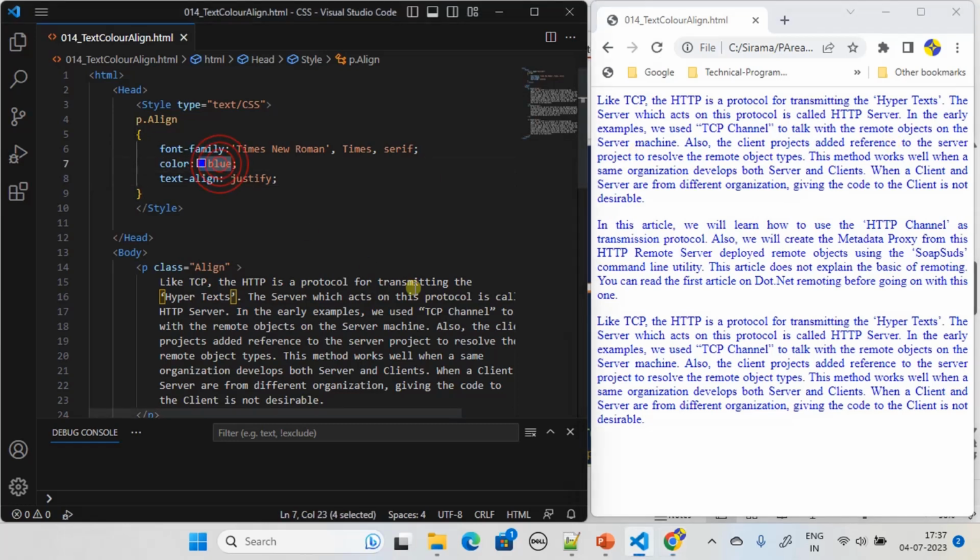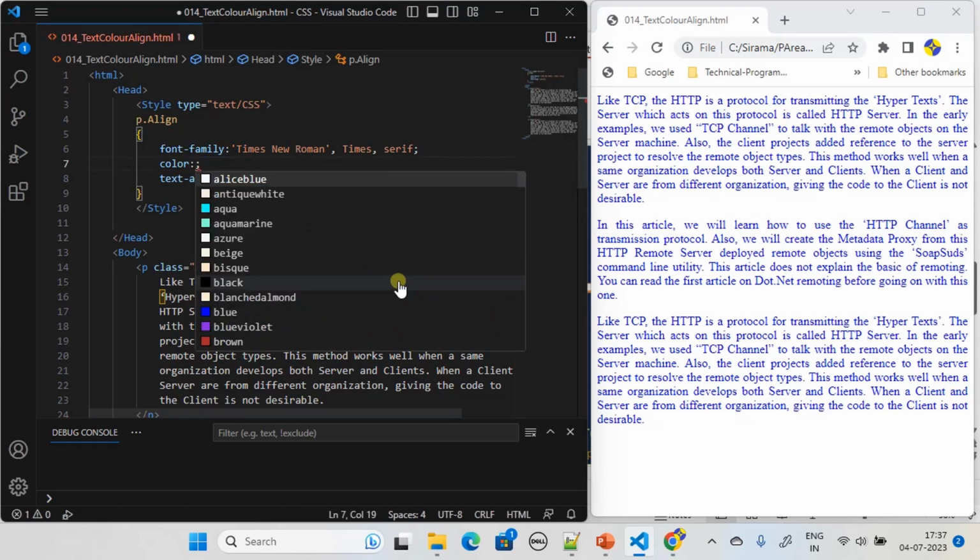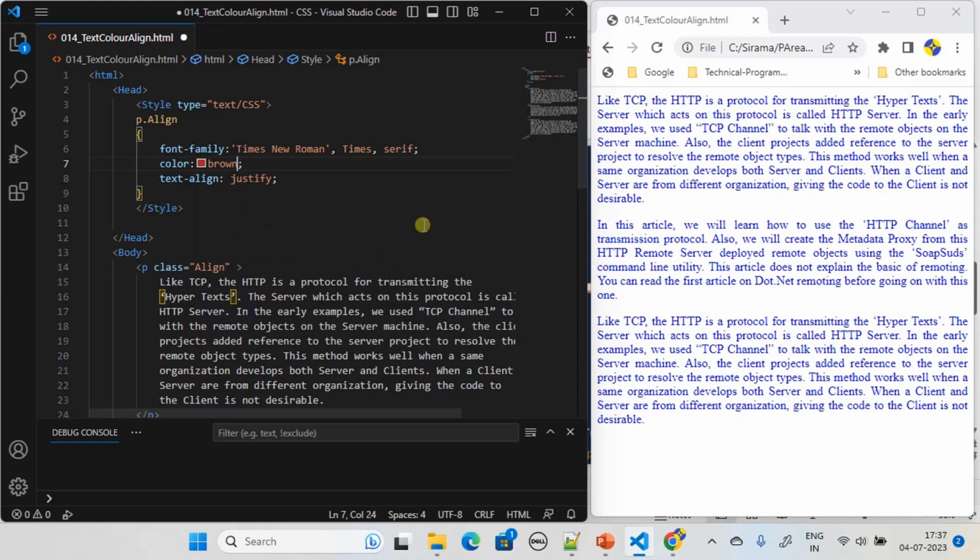So now let's go ahead with a different color and finish this demo. Here we are going with brown. Click save, and you can see the text color got changed, and now the paragraphs are displaying in brown color text. That's all here in this video.